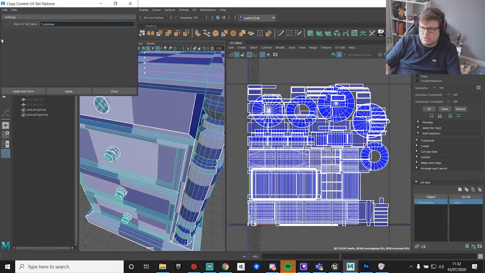You don't need to. You could keep it as a UV set, or you could name it whatever you want. It doesn't matter. It doesn't pick up that it's a light map by name. How it picks it up as a light map is because you've told it in Unreal in the options that UV channel 1 is a light map. I'll show you that option in a minute, just in case it does screw up. So I'm going to click apply.